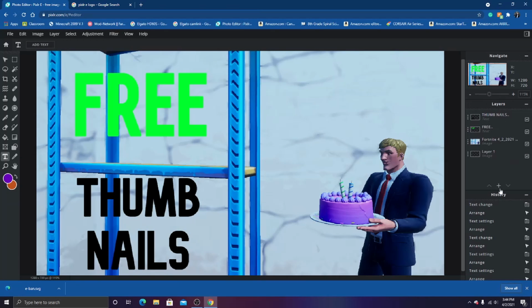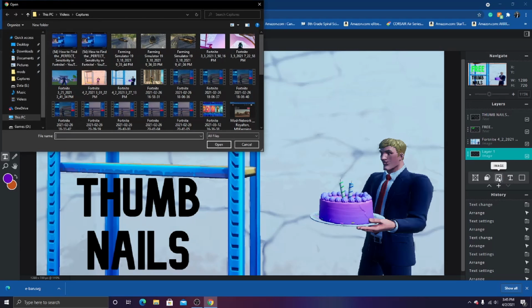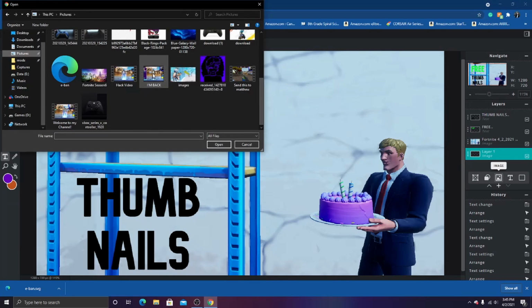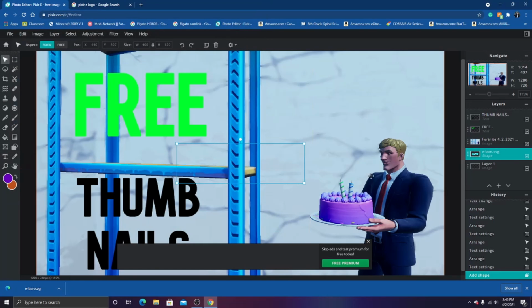Now we're going to go ahead and go back, and what you're going to want to do is not go under file and open a new image, because that's going to erase everything and put a brand new image. What you're going to want to do is go here and click add a new image. Now I'm going to go under pictures and search through my downloads and go ahead and find EBAN, which is what they're calling it. And then it's not showing right here. Don't worry, it's not a faulty image.